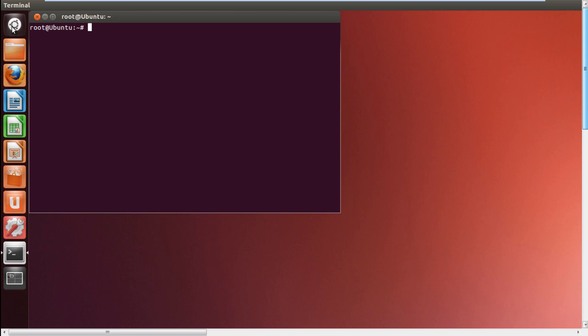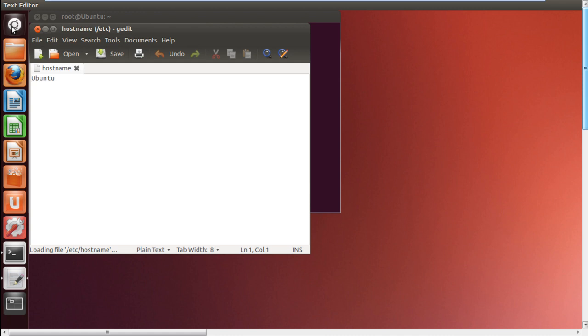To change that, type in sudo gedit /etc/hostname and hit enter. This will open up the hostname editor window. With the editor opened up, let's change the host name to test server, for example, and save the changes made.